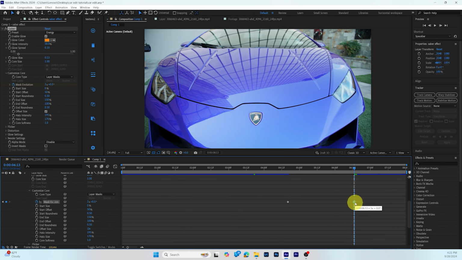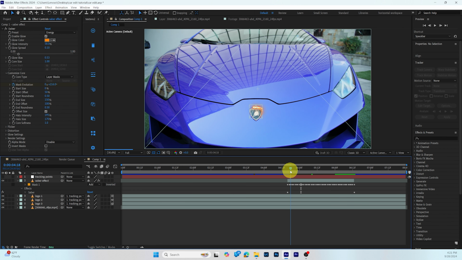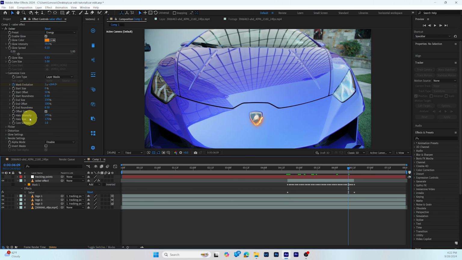And also I'm going to adjust the keyframes to just fit that timeline, and also just playing around with the numbers. But the main thing here is adjusting the start size, the mask evolution, the start offset, and the end size.